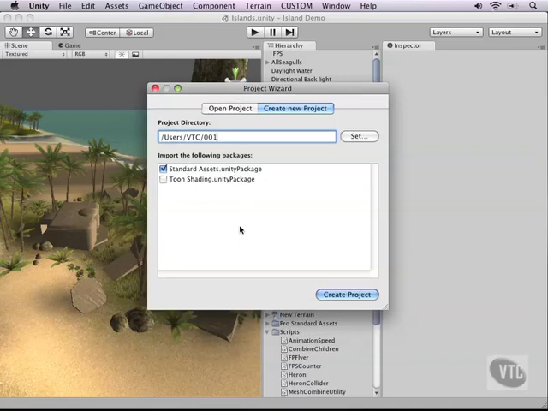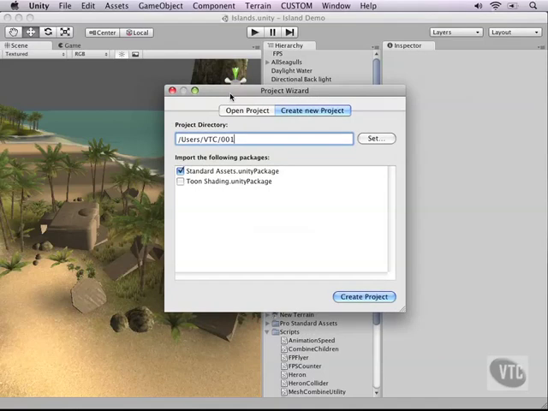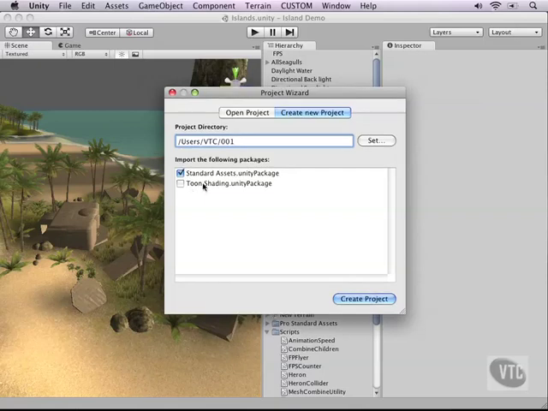Now depending on which version of Unity you have, these packages differ. Right now I'm using the free version, or what used to be the indie version, and this comes with the standard assets Unity package. Now if you want toon shading you can select that, but in this case I'm just going to go with the standard assets. If you have Unity Pro, the professional package, and you probably had to pay for it, then there's also a Pro Assets Unity package. Now in this case the standard package will do just fine.